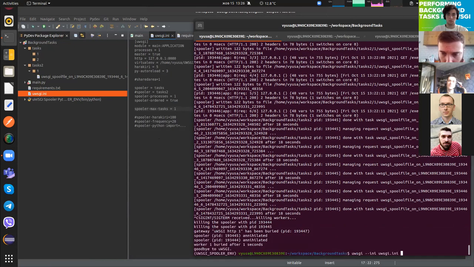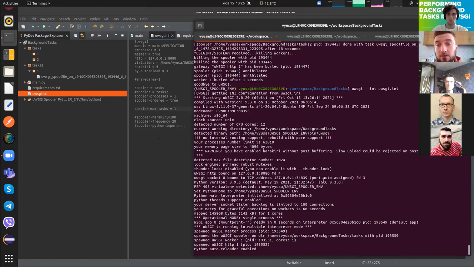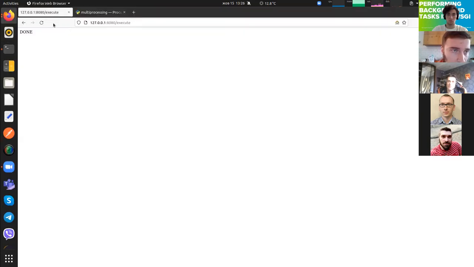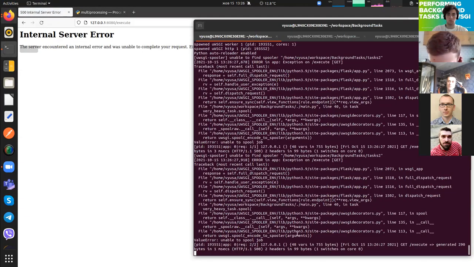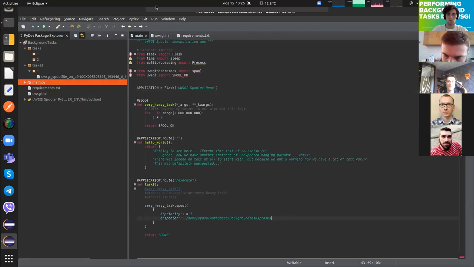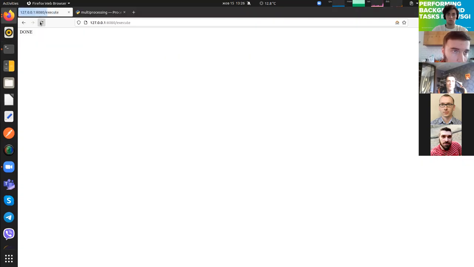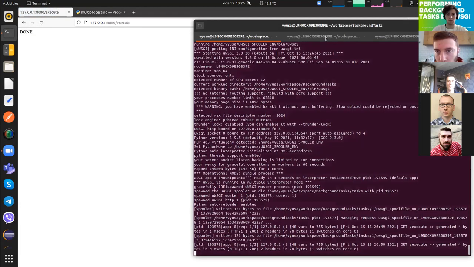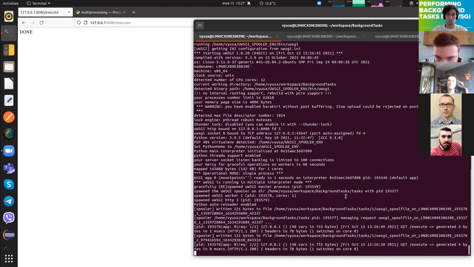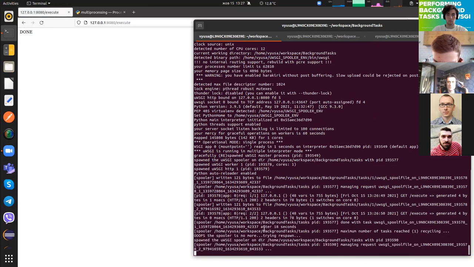So let's provide one. What that means is that we recreate the Spooler after every single task gets processed. So we are sending to tasks two, we disable tasks two for now. Let's see in our logs. We have background task execution. We see uWSGI consumes 100% of the core. And we see a new message: maximum number of tasks reached, recycling.